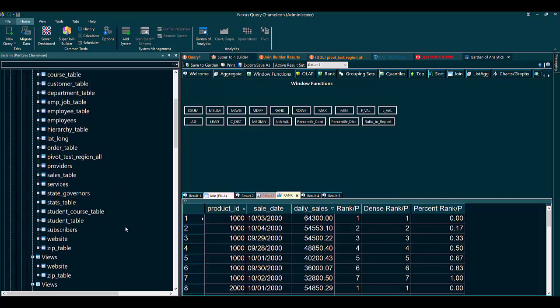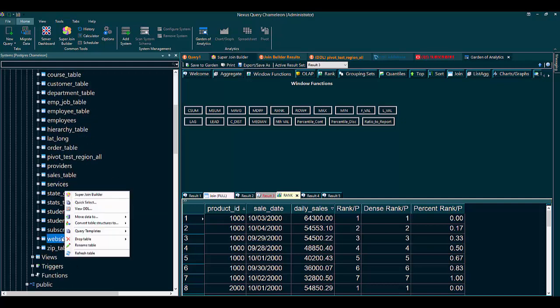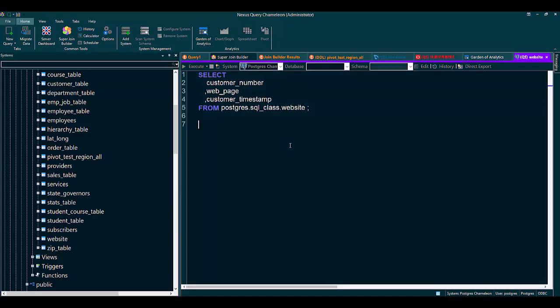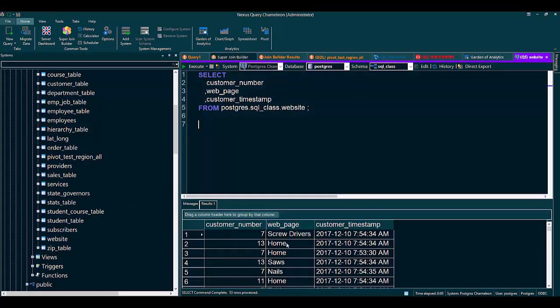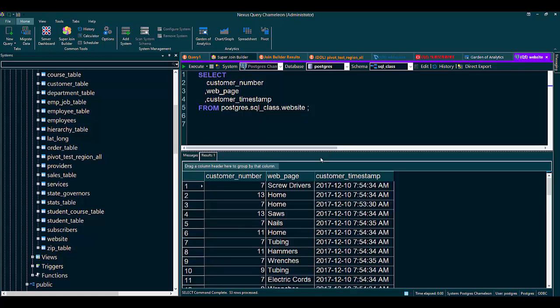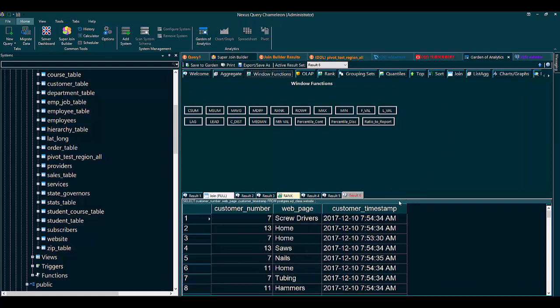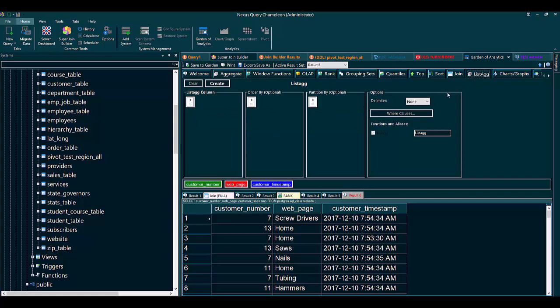Now I just opened my Postgres tree. Watch this. This is really clever. I got website data from Postgres. These are all the people that came to my website, the customer numbers, what pages they looked at. This is why we have the Garden of Analytics. This query is called a list tag. It doesn't work on most systems, but everything works in Nexus.